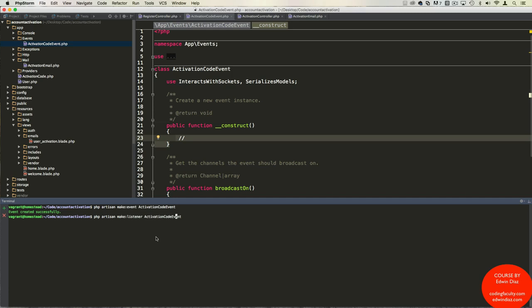Okay, and we just say activation. Let's just call it something else. Send code by email. Okay, and if we do it like this, we're gonna get an error because we need to flag it saying what type of event this is gonna be hooked into. So the event is called activation. I believe it's called activation code event. That was simple. Code event, enter.